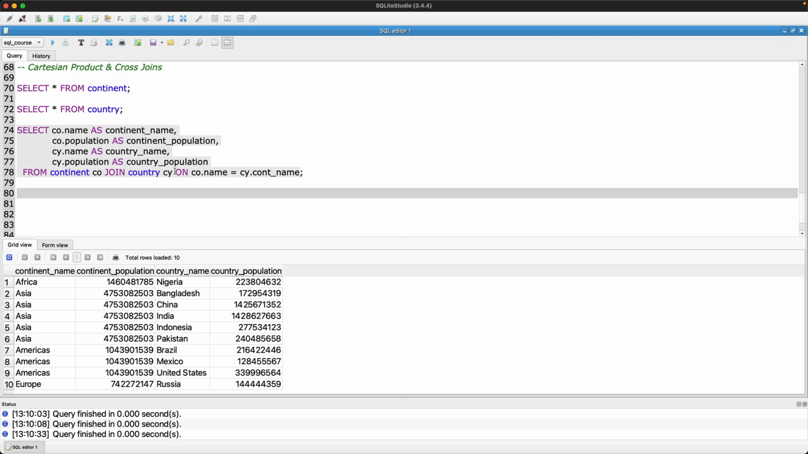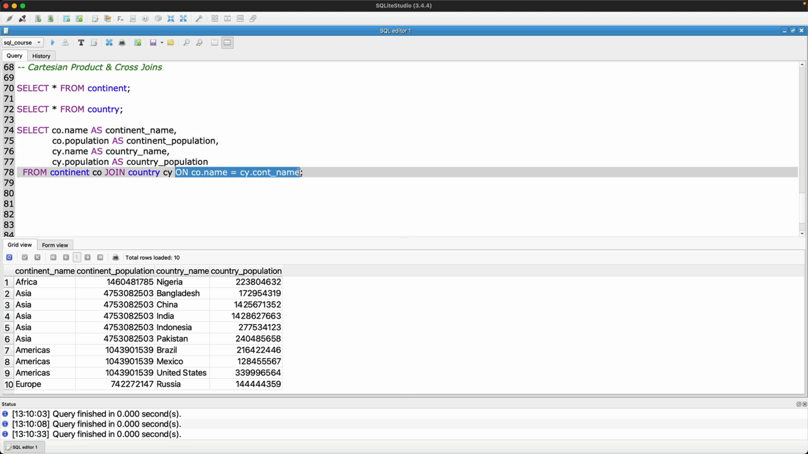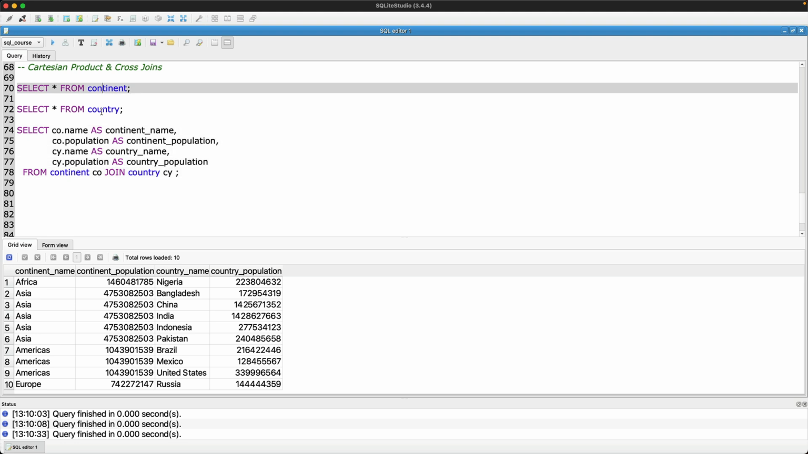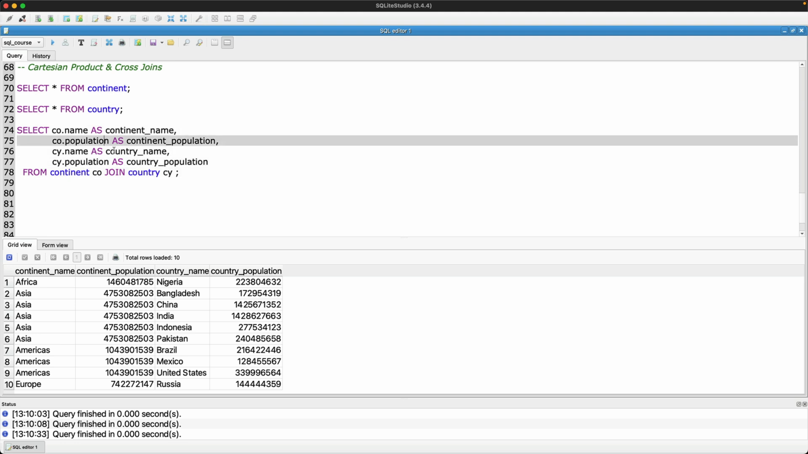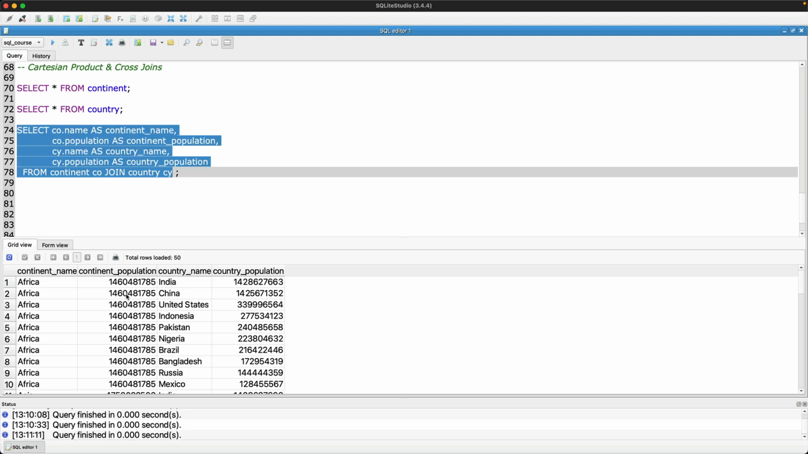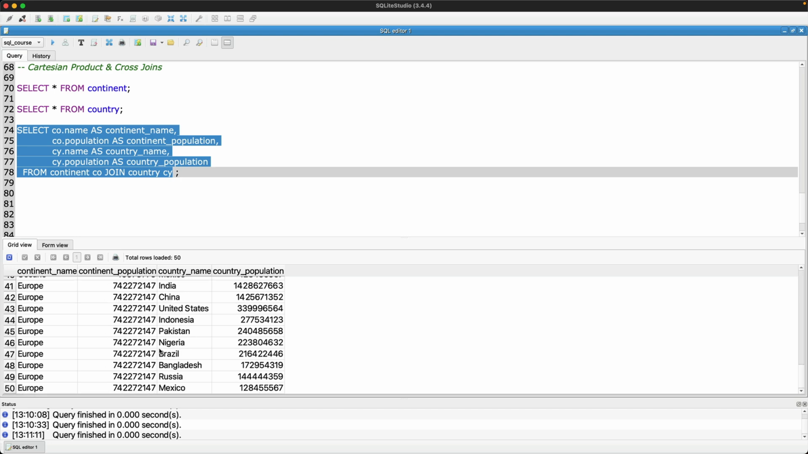But if we, by mistake, leave out the condition and we just join the two tables, as we discussed, every single record from the continent table will be matched to every single record in the country table. So we would expect to see the output with 50 records because there are 5 records in continent table and 10 records in country table. So let me execute that statement. And as you can see, there are 50 records there.